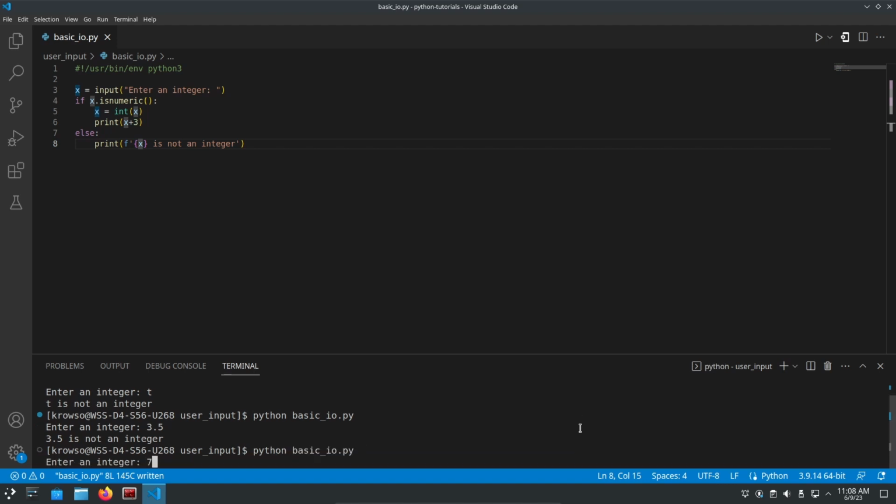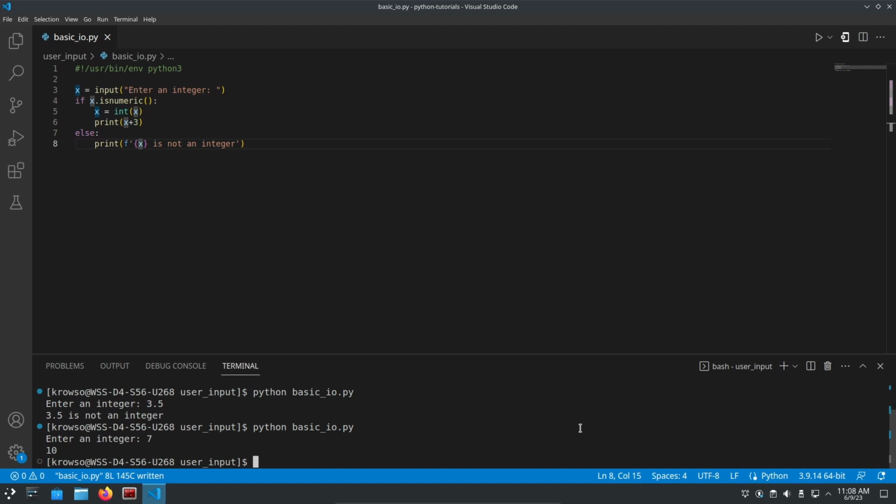Now we're going to type in 7, and we get 10. So it works. We got some basic input checking. It only adds the number if it's an integer, and it'll print out the result. Otherwise, it'll say that's not an integer.